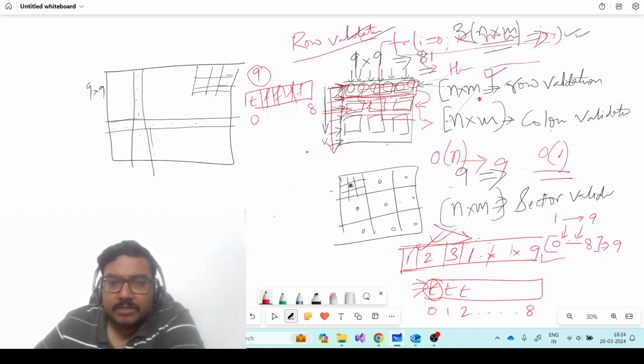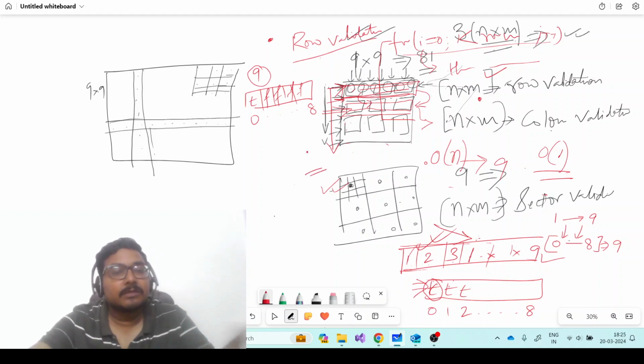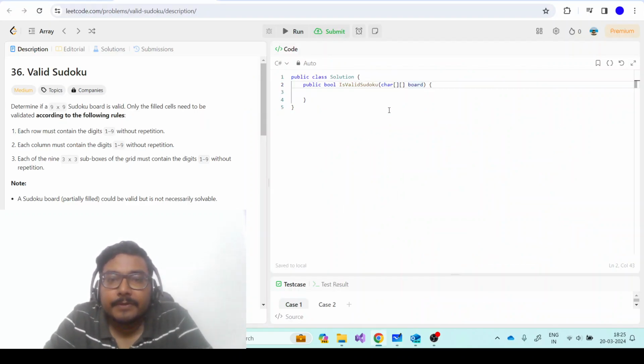So we move to the next one and keep doing this across the rows, and then we do this across the columns. Let's talk about sectors then. We would have to do some kind of index mapping for sectors. We'll talk about sectors when we get to sectors. First, let's solve row validation and column validation. These two are pretty straightforward. Then we'll go to sector validation. Let's write some code.